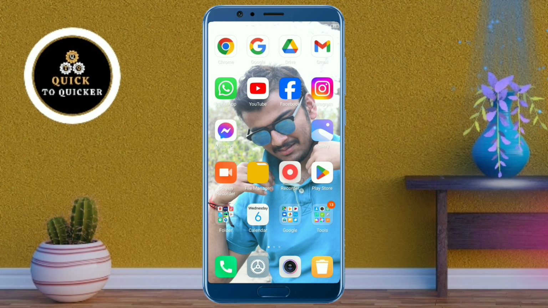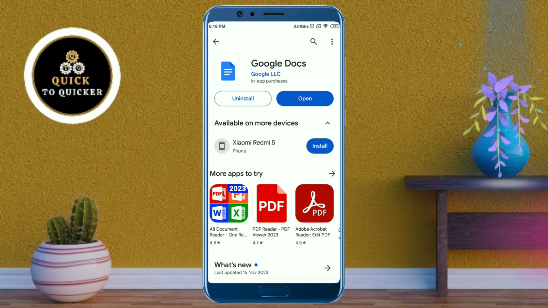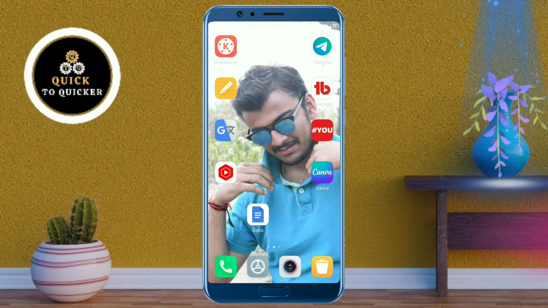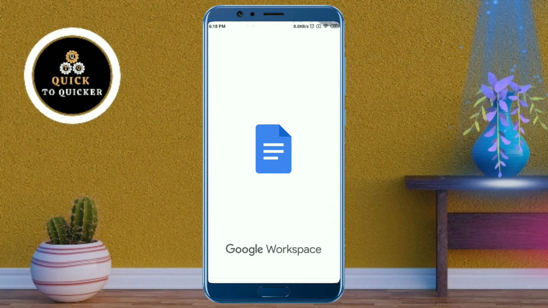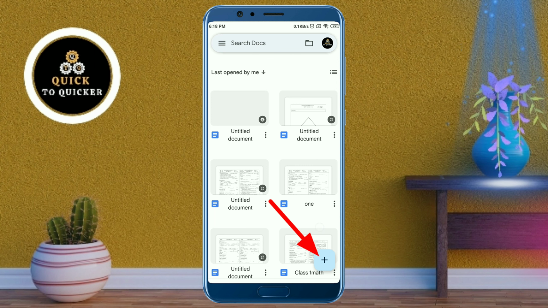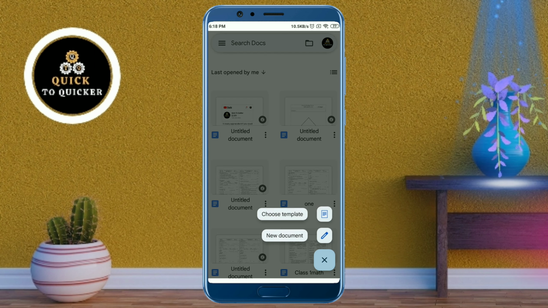First of all, open Play Store application and here you install the Google Docs application. So here you can see that I have already installed this app. After installing, then open the app. Then here you click on add icon at the bottom right corner. After that, click on new document.